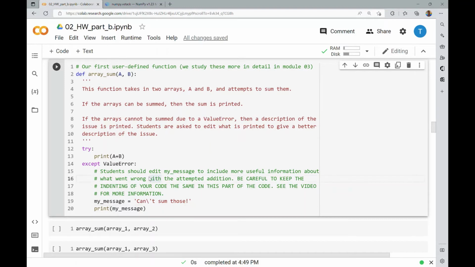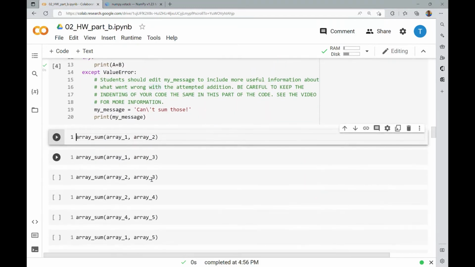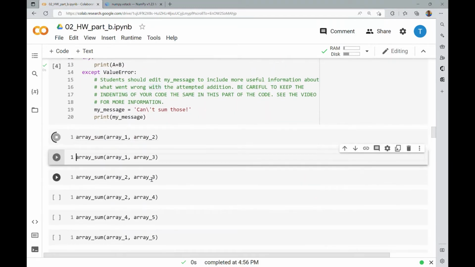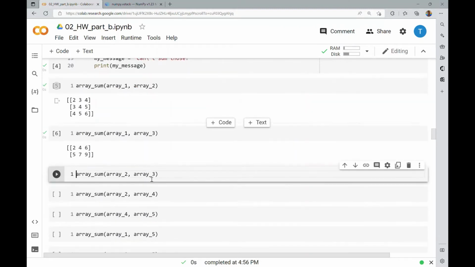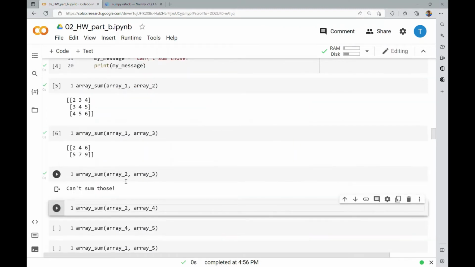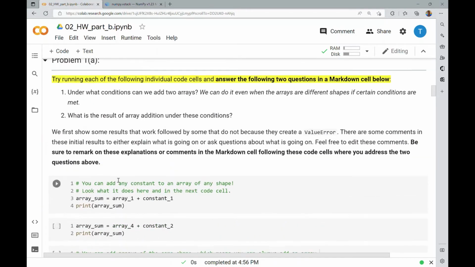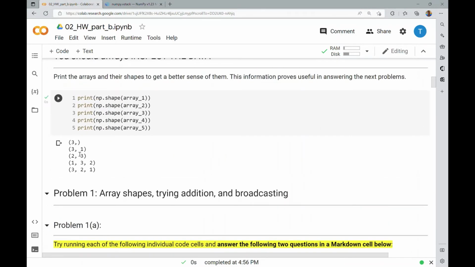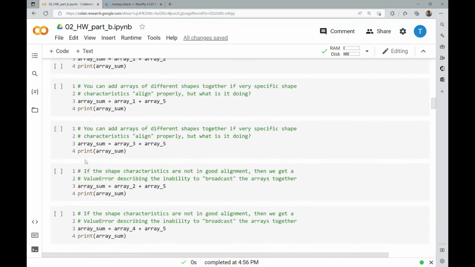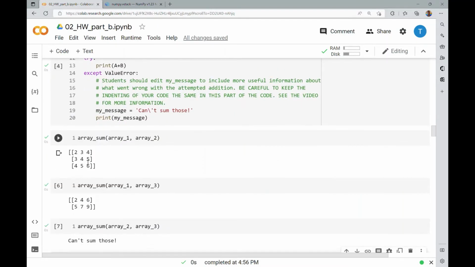So I do that, and you'll see if I can add arrays, the array output will be printed, but I'll get to a sum like array2 and array3. I can't sum those, right? And if we go back, array2, right, is a 3x1 array, and array3 is a 2x3. And I just can't add them. Those shapes can't be broadcast together. But this is not a very useful message to print to the screen.